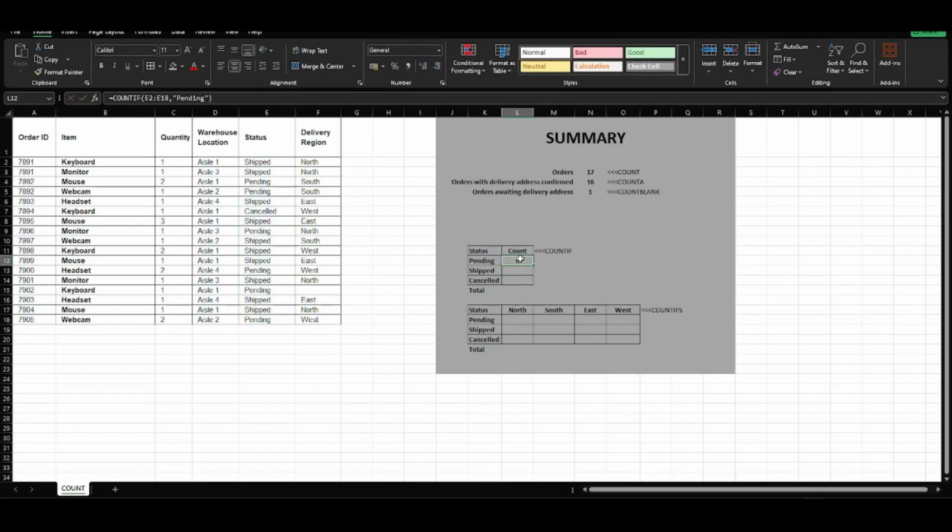As you can see, there are 6 that equal the word pending. So let's count them. 1, 2, 3, 4, 5, 6. Perfect. So we know that's counting correctly. So let's look at the number of cells that are shipped. So again, equals COUNTIF, the range. And I said that you would type in the word shipped in there to get the number of cells that are equal to the word shipped.